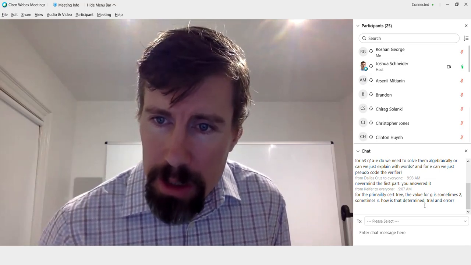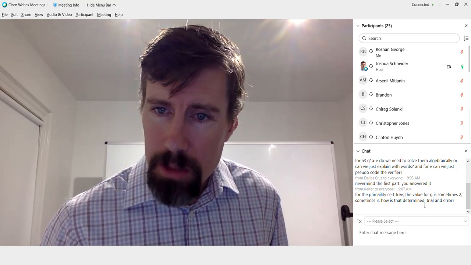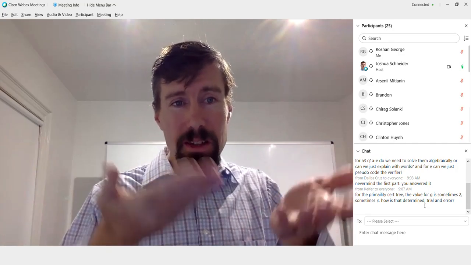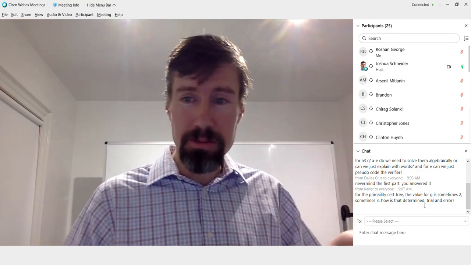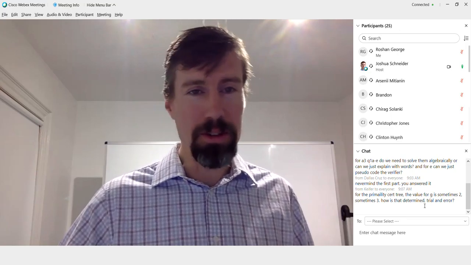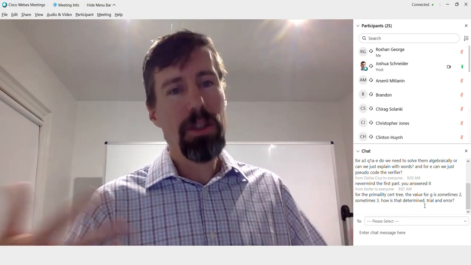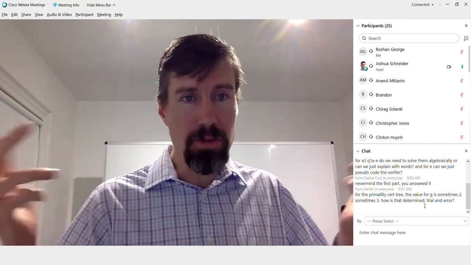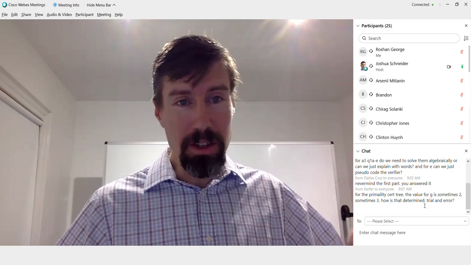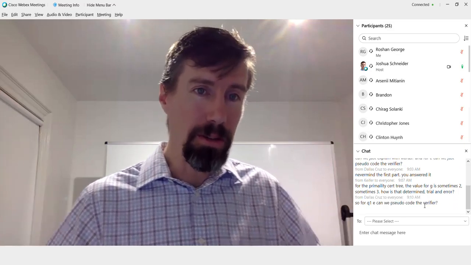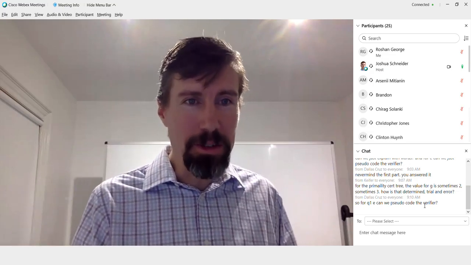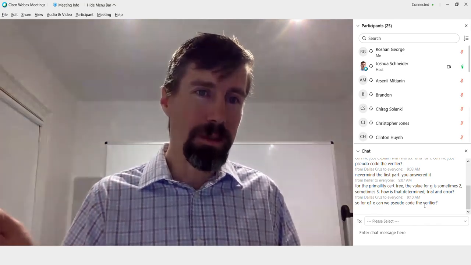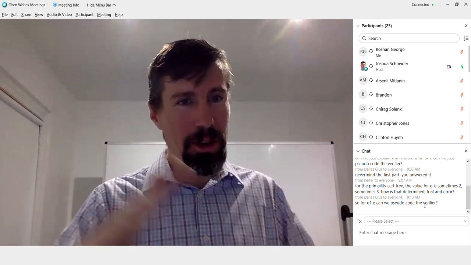Kiefer asked, for the primality certificate tree, the value for G is sometimes 2, sometimes 3. How is that determined? Trial and error. What I recommend is take a look at that template, and I use trial and error. When I gave you the template, I said, let's try 2. Oh, look, 2 doesn't work, because I knew it wasn't going to work. Let's try 3. 3 worked. There's no reason why you can't just write a program that starts somewhere and works its way up until it finds its first hit, or randomly takes numbers on the interval 1 to n minus 1 and tries them until you find one. I know from looking at primality certificates, people just use 2 when it's a valid witness, and they increment up. They start at 2 and work their way up.